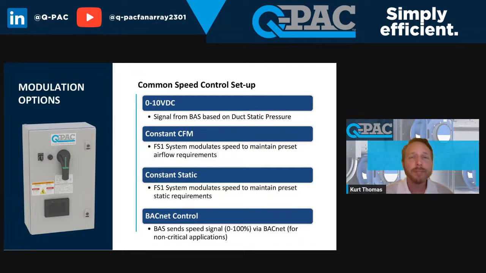And the last way is BACnet control. So you don't actually need to do a 0 to 10 or constant CFM or static or anything. If you just want to connect BACnet, you can control and modulate our fan system that way. It's not very common. BACnet can get interesting. I've seen several cases in critical applications where they don't always trust their BACnet network to stay up. So if you do have a critical situation, I always recommend using one of the other methods.